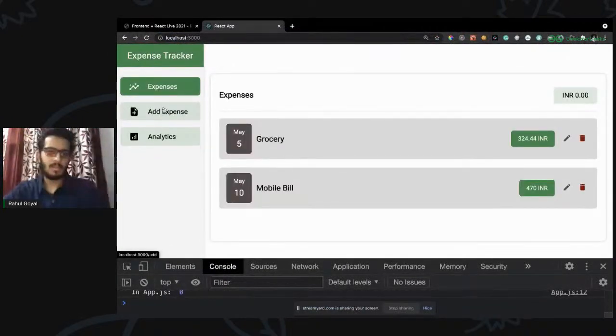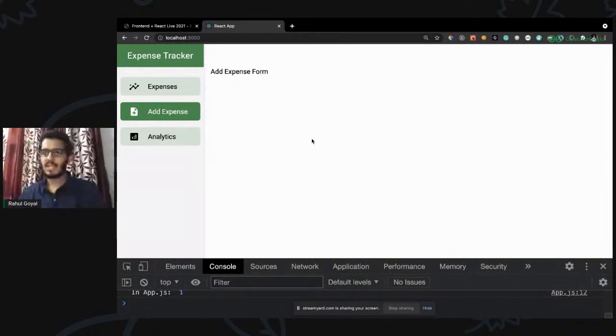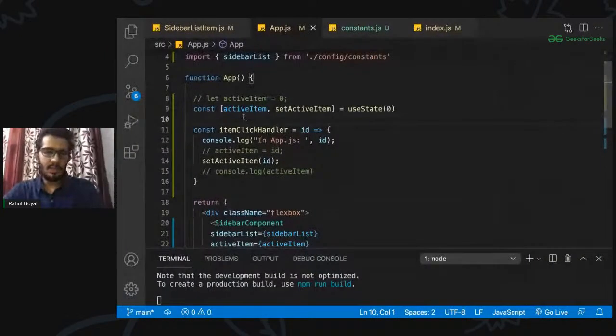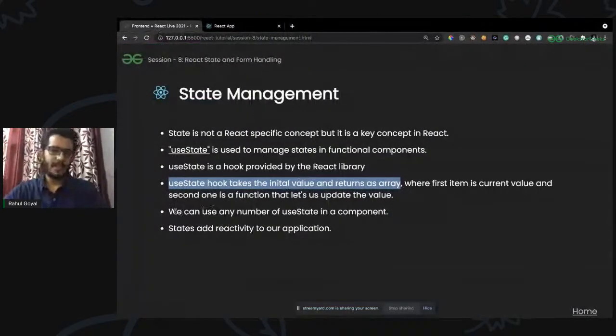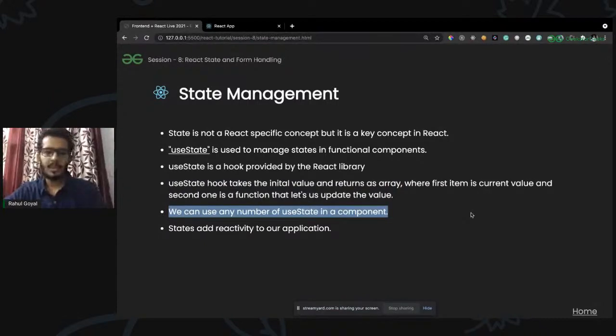Great. Okay, so that's how we can add state to our application. This is just a state which we are toggling to conditionally render some components. Let's go back and see. We can use any number of useState in a component. Let's say we have a form with 10 fields, so we can make use of 10 useState. It is totally up to you if you want to use a single useState or multiple.